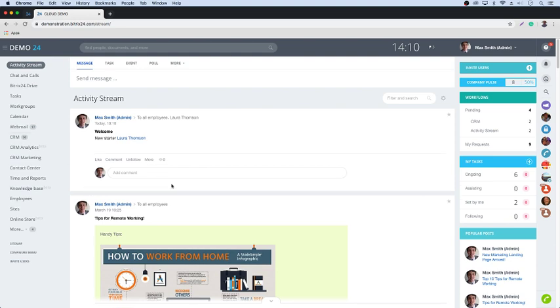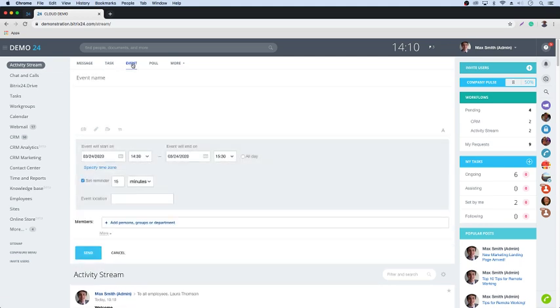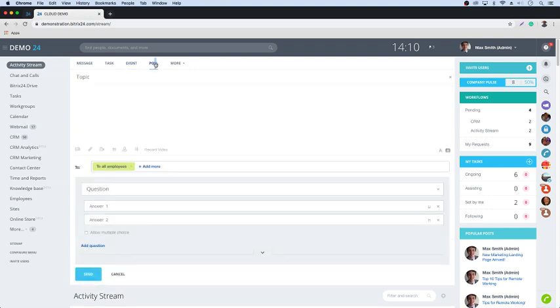And I can wait for comments to come in on that post, as well as standard posts in the activity stream. Some of the things we can do: we can create tasks, we can create events. We're going to be looking at tasks and work groups in another live event over the coming weeks. So focus on the sort of communication tools.